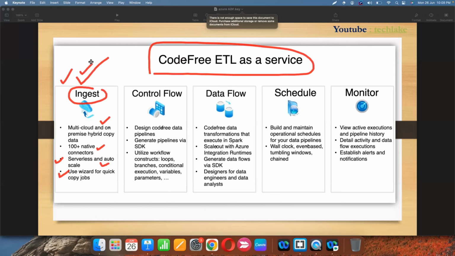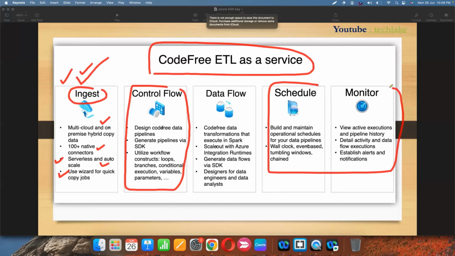Then the same Data Factory we can use for orchestration, like control flow, designing end-to-end flows using activities like loops, conditions, variables, parameterization, metadata and other things, plus scheduling and monitoring. The same Data Factory we can use for ingestion, and for orchestration, like control flow, designing workflows, scheduling and monitoring.